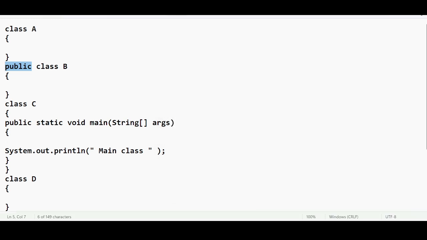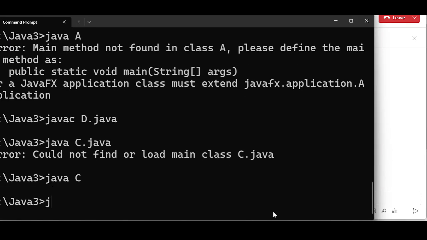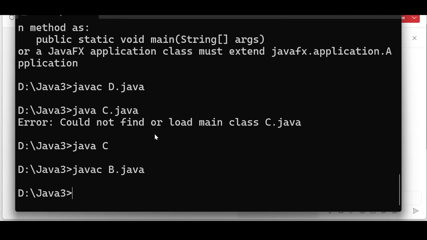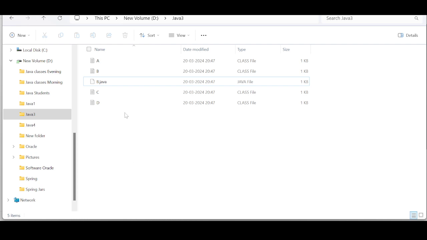Help me with the command for compilation. Come on, everyone, be active. The file name is b.java. We got it: javac b.java. Good. How do we find that the compilation is successful? The cursor keeps blinking. The second thing is, if you go back to the folder, you can see 4 .class files.